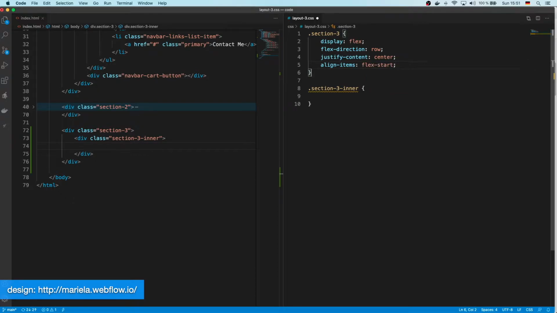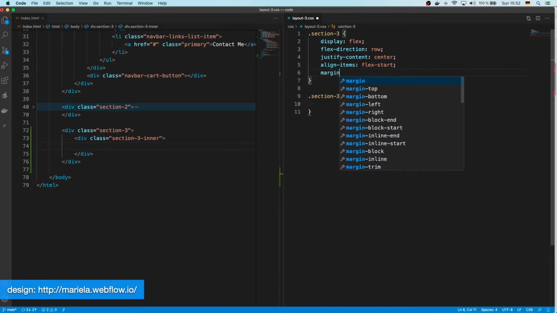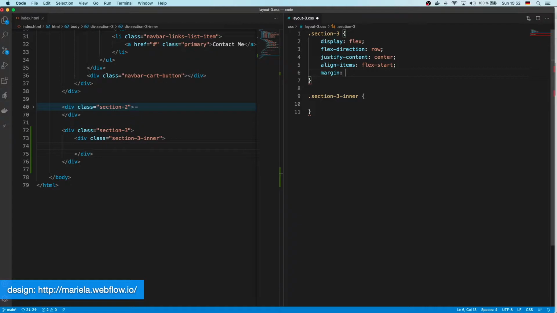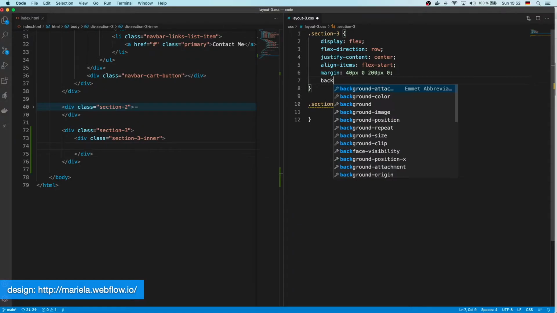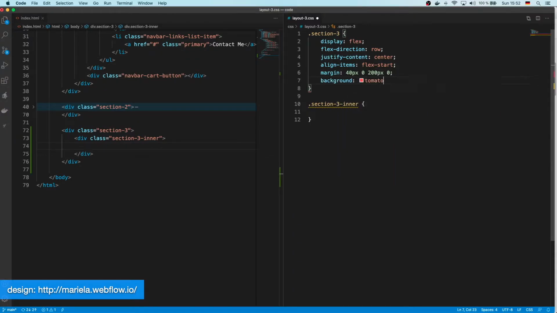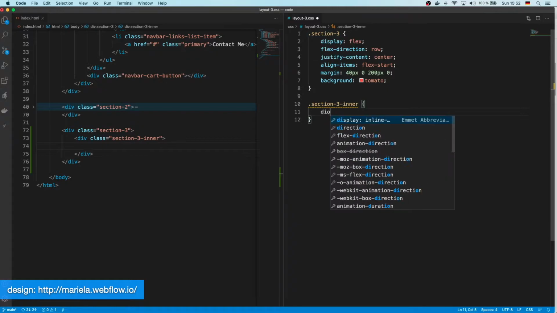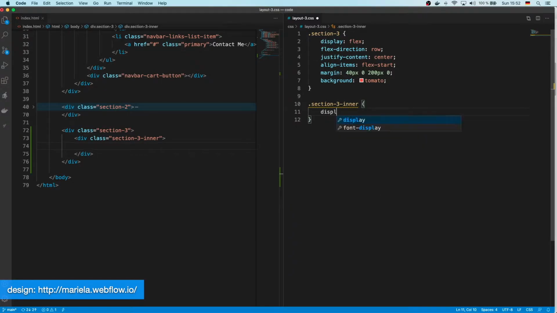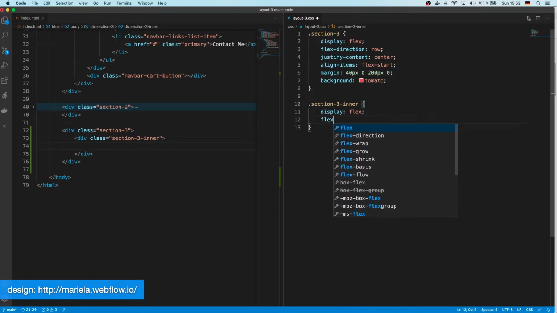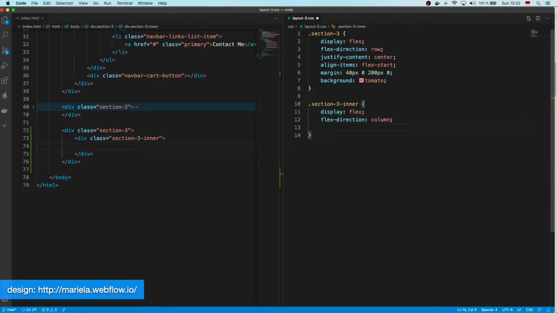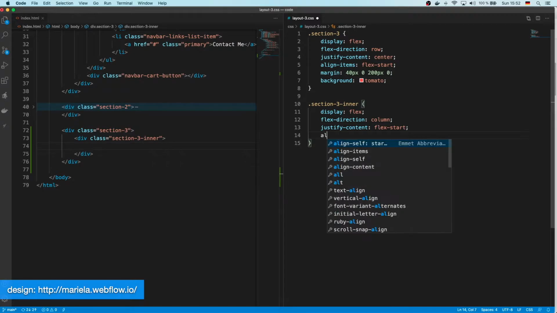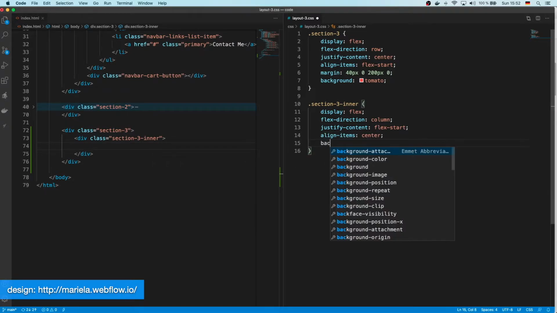It doesn't really make any difference. And for the time being, for some spacing, margin: top 40 pixels, 0, and then 200 pixels, and background of tomato for the beginning. And the inside, we can say once again, display flex, because we want the text inside to go from top to bottom. Flex direction is going to be column, justify content flex start, and align items will be center.